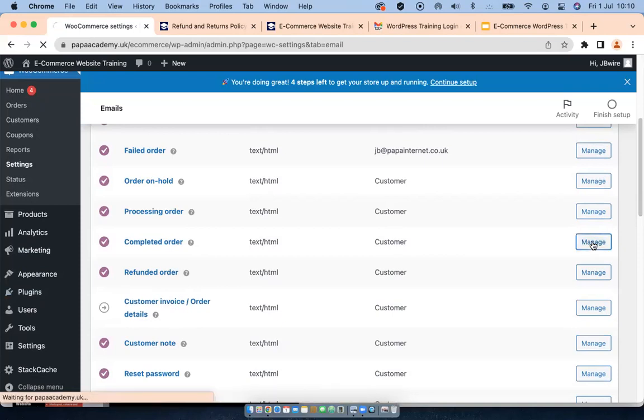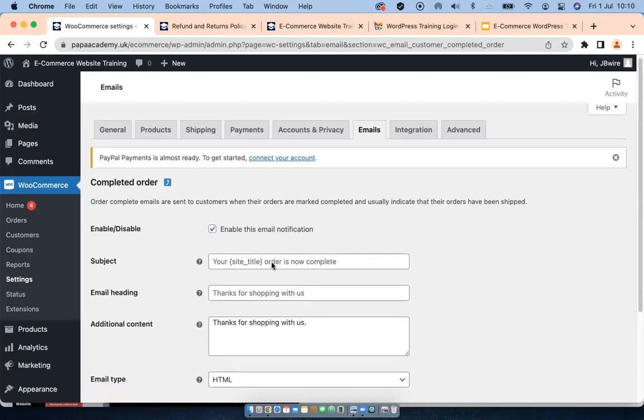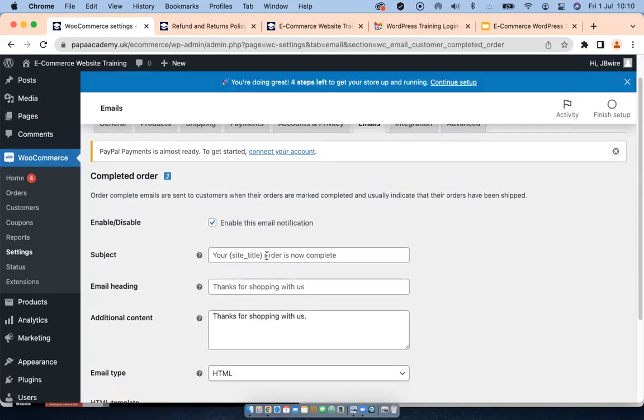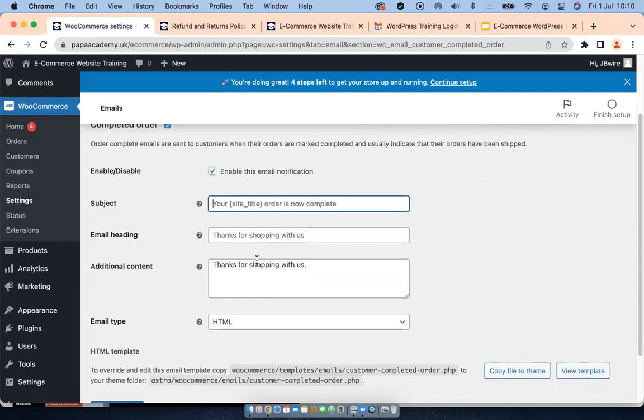So if you go to manage, they have put a few words for you. So the subject will be, of course, as you can see, this shortcode of site title. This is your site title. So it will automatically go in here instead of this shortcode. And it's not always good to change the shortcodes. So this is what the header will be. Thanks for shopping with us.